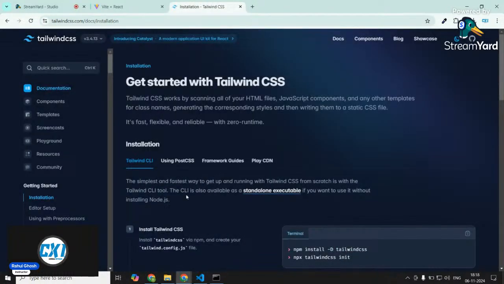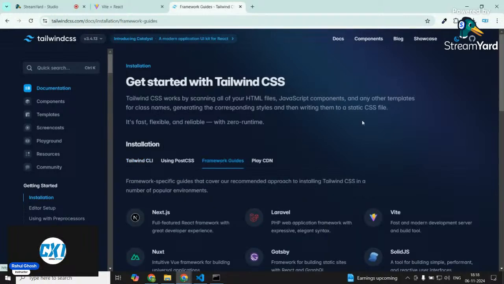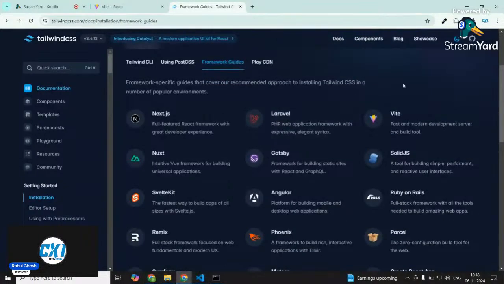If you click on the Get Started button, then you can see here is an option called Installation, right? And below the installation, there is a couple of options called Tailwind CLI, using PostCSS, then Framework Guides, and Play CDN. If you remember, we are using the Vite bundler. So it is also a framework. So just click on the Framework Guides. Now you have to choose the framework which you are using right now. So we are using the Vite, right? So click on the Vite here.